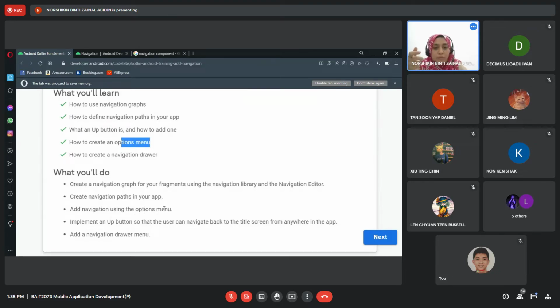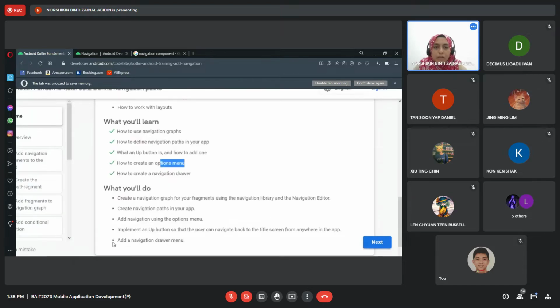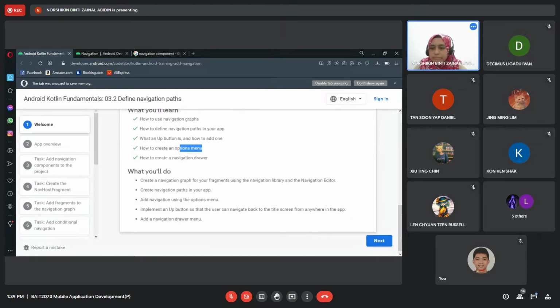Like I said, with the options menu, we will let the user choose what menu or what module they want to go to. And then implement this up button, so that the user can navigate back to the title screen. Title screen here refers to the main page, the landing page, home page, and the navigation drawer menu. So this is what you're going to do.